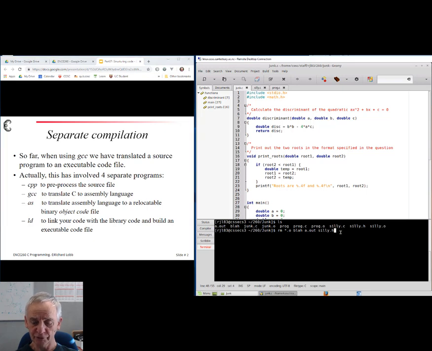So I'm going to show you that over here. First of all, I'm cleaning my directory, and if I list my directory now, I have junk.c, I have something called prog that I should have got rid of, so I just have three source files. The one I'm going to start with is junk.c. Here it is. It's the solution to the quadratic problem from Lab 1. It defines a discriminant function, a print roots function, and a main function.